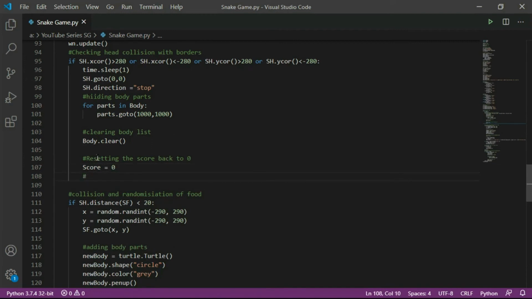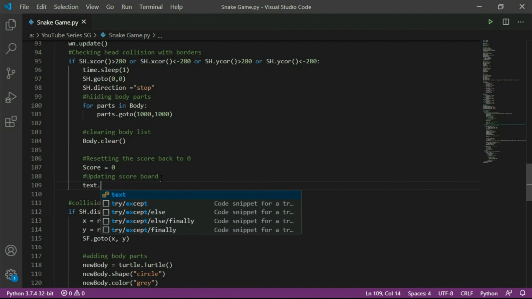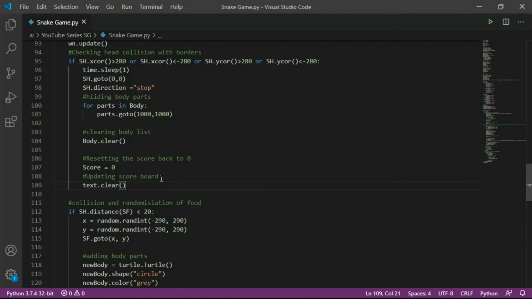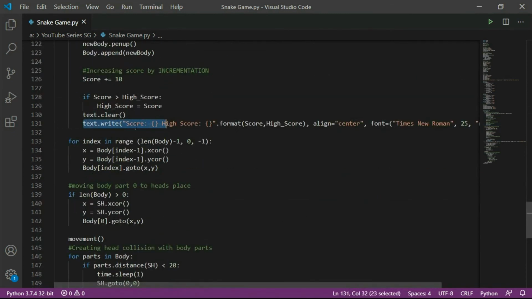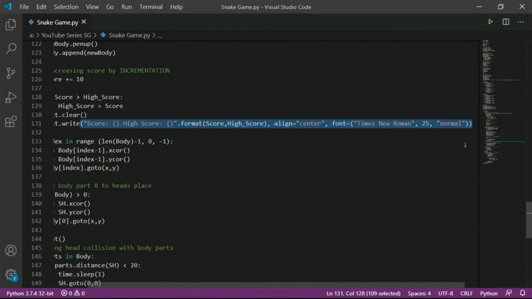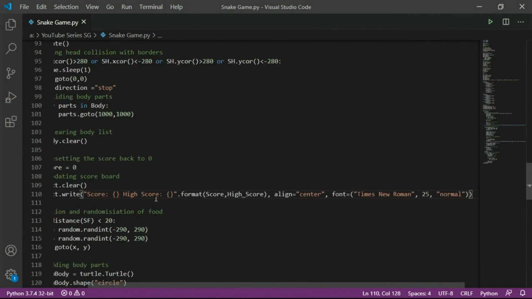And now we have to update also the changes we made, as we stopped it from updating it in the head part. So updating the scoreboard. To update it, we will clear the text. So text dot clear brackets, and now we'll paste it again from the previous part. Text dot write, and then score, and we'll just copy it from the below. So let's copy that, and let's paste over here. I will just leave it like this only.